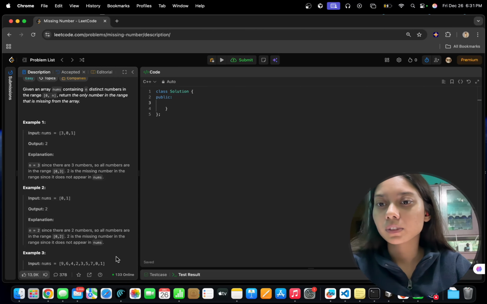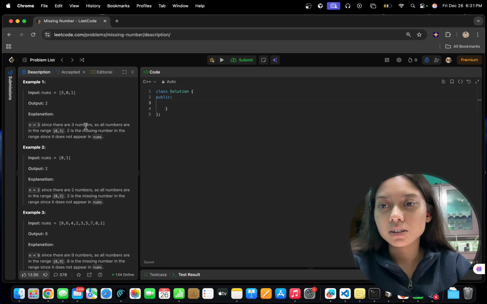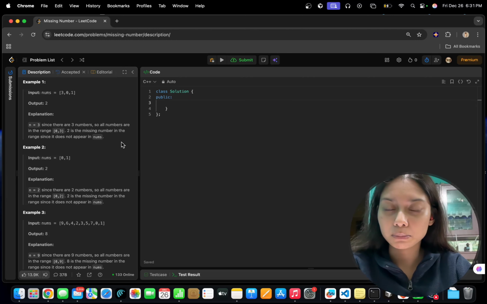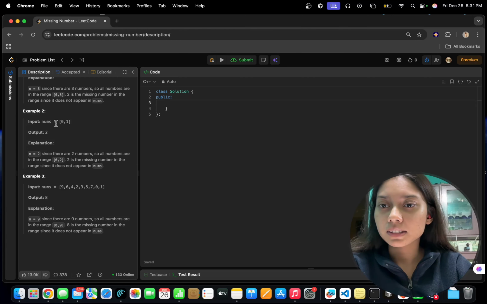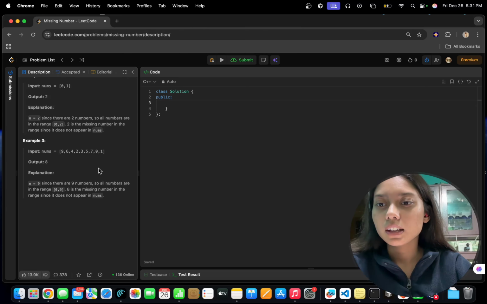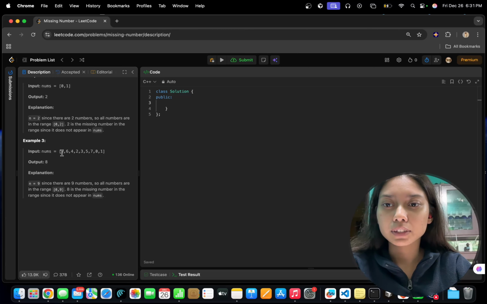Hence the output is 2. And that is also written here in the explanation that n is equal to 3. Since there are three numbers, all numbers are in the range 0 to 3, and 2 is the missing number in the range since it does not appear in nums. Also, example 2 is that we have nums equal to 0 and 1. So here are two numbers, and for the range 0 to 2, we have the numbers 0, 1 and 2, and 2 is absent. So hence our missing number becomes 2. And in the last example, we have 9 elements, and out of the 9, 8 is missing. Now we are going to see how we find the missing number.